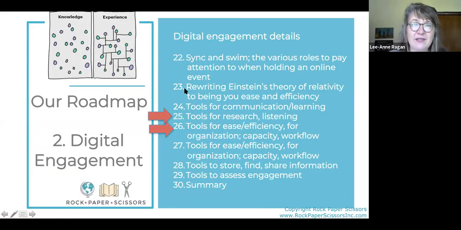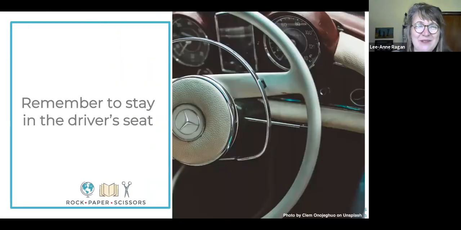And again, all of these PowerPoints are in your online digital portal. We're uploading the videos to the YouTube list, so everything is there for you. So we're going to go over some tools for research and listening. And also we're going to do two sessions on ease and efficiency. And then we'll go into tools to store, find, and share, and how do you assess engagement?